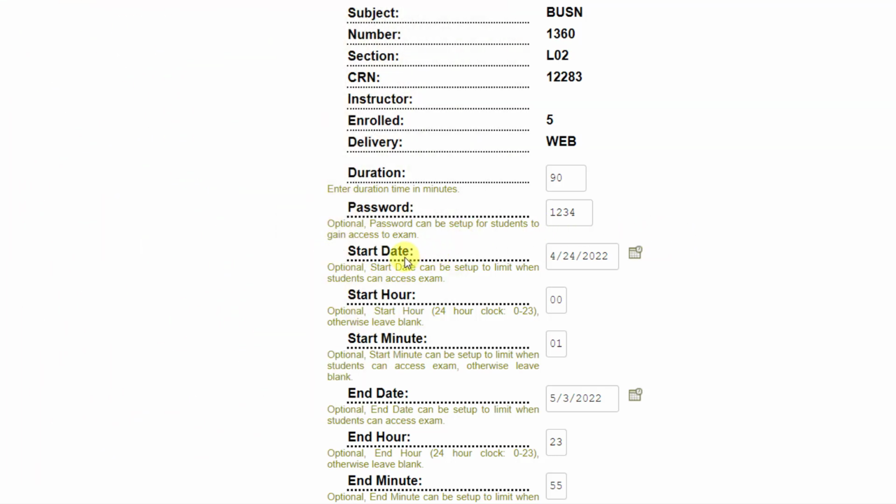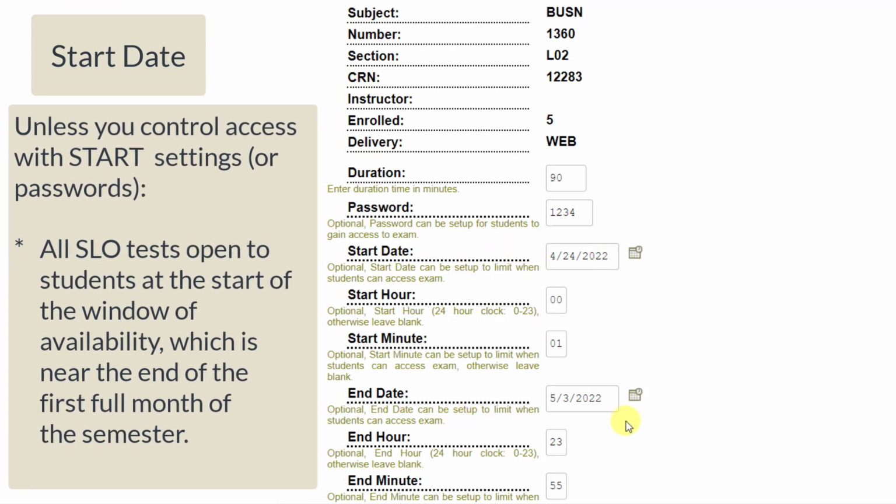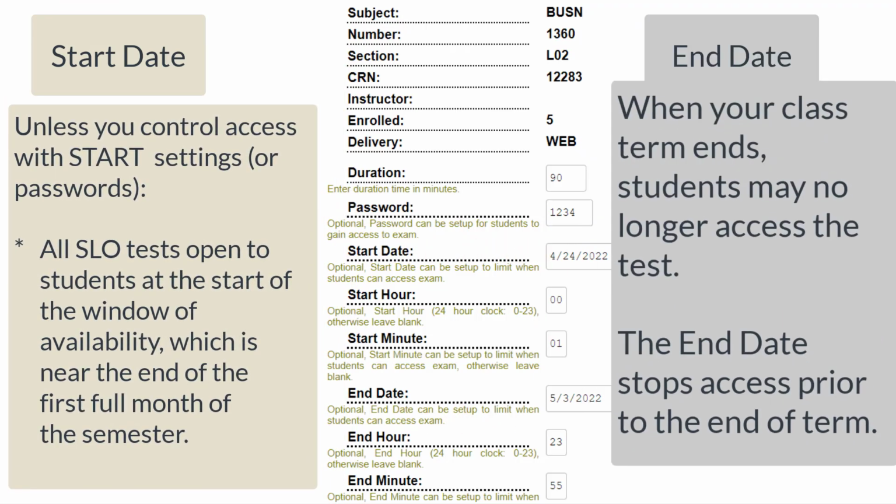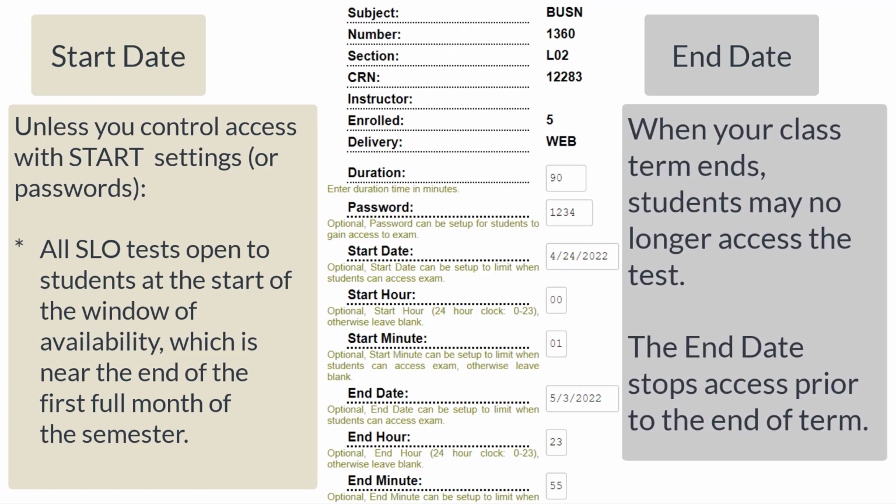Now you can see here that you can set a start date and an end date. By default, the SLO test will close to your students. They will have no further access to the test when the term ends, whether that's the Flex 1 term or a Swift 2 term. Whenever that term ends, the students will no longer have access to the test. When does access begin? Typically, it begins in the first full month of the fall or spring semester, which is the 2 semesters when we offer the test.